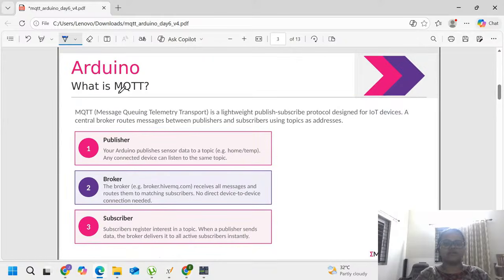Yes. What is MQTT? Next we are going to learn the protocol MQTT. MQTT is Message Queuing Telemetry Transport. It's a lightweight protocol which works on the pub-sub model, designed peculiarly for IoT devices. A central broker routes the messages between the publisher and subscriber, using topics as address.